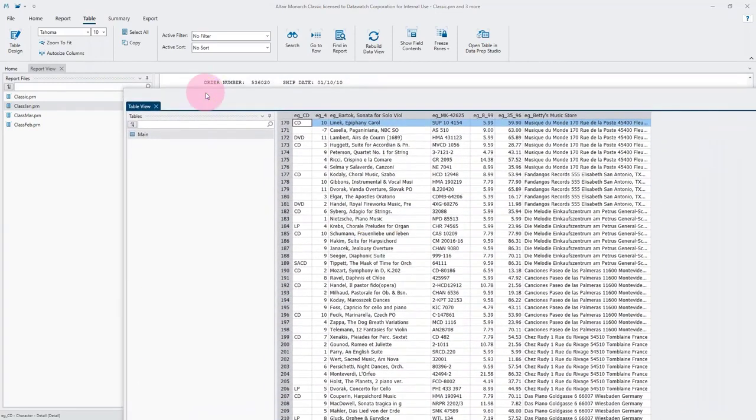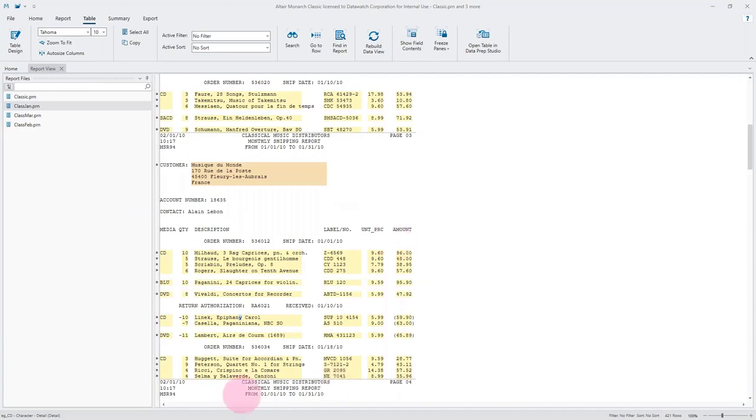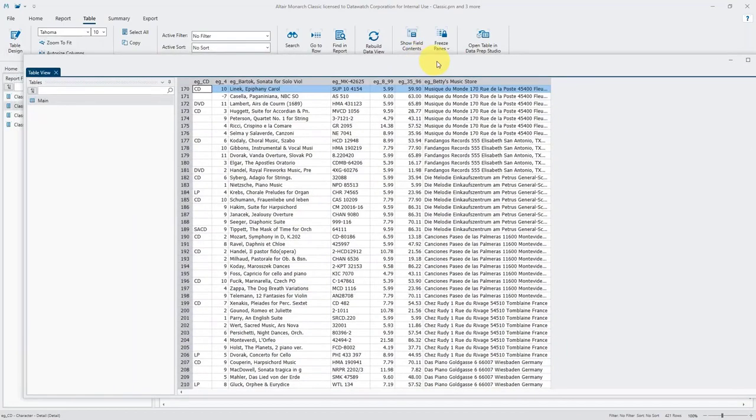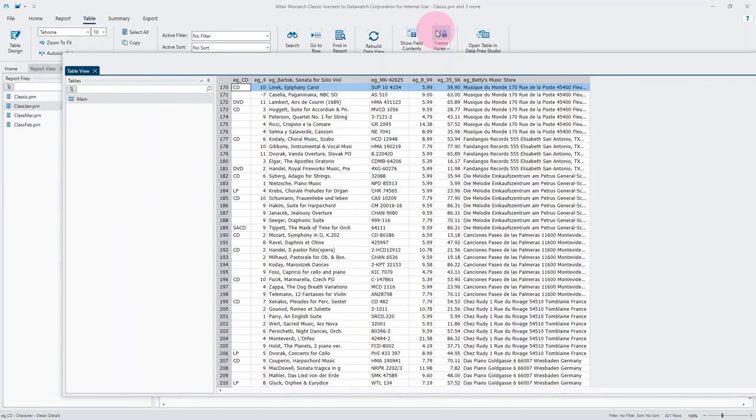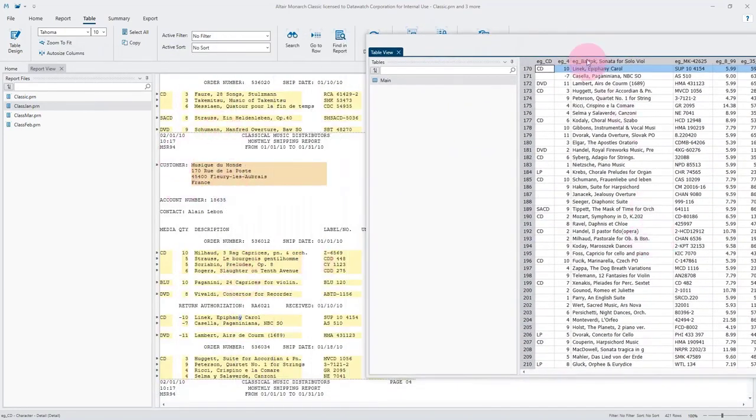Right now it's just floating. I can just let it go. And you can see I can move it off the screen, put it on another screen somewhere, bring it back. So I can just stick it like this, so I can look at the report and the table.